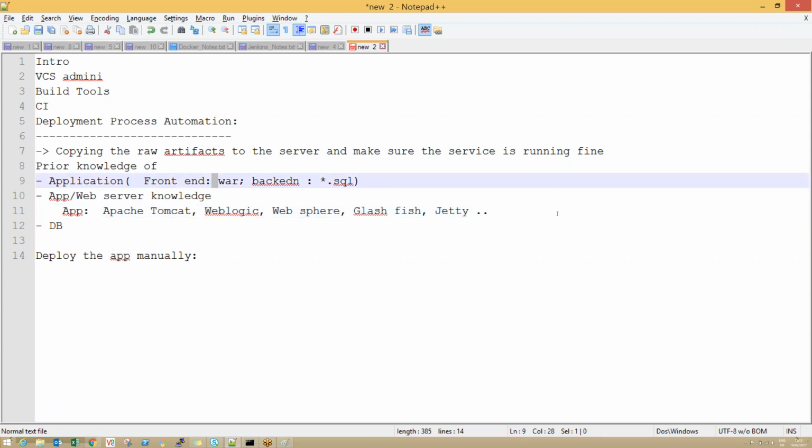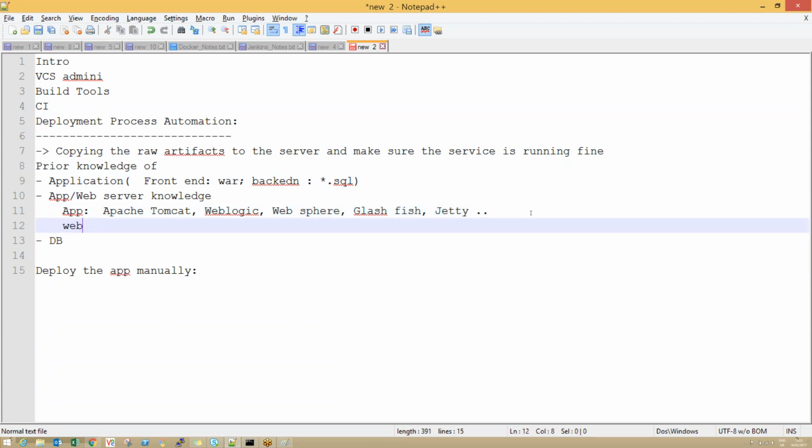Apart from that, there are some web servers as well. Mostly we host static content on web servers, guys. Static content is nothing but images, videos, text files, and so on. So your Apache HTTP server or Nginx are web servers, and we can make use of them to just serve the static content.